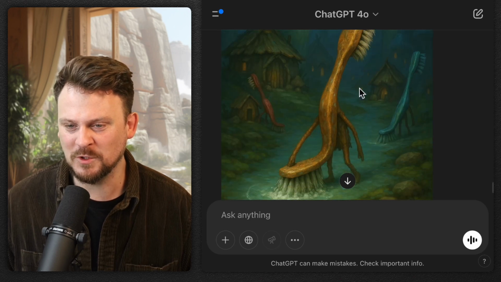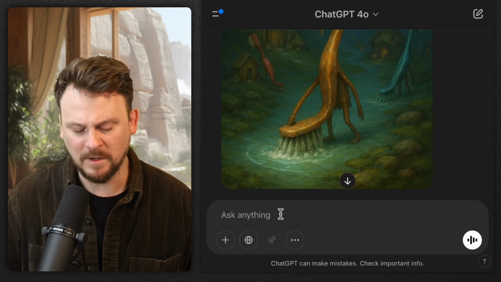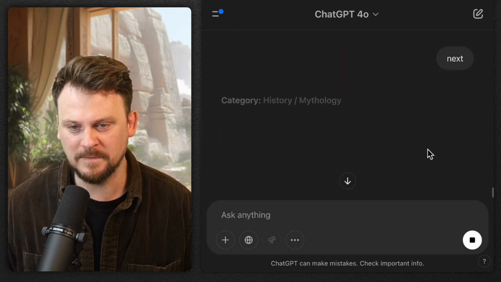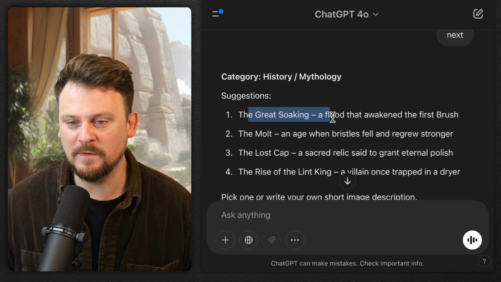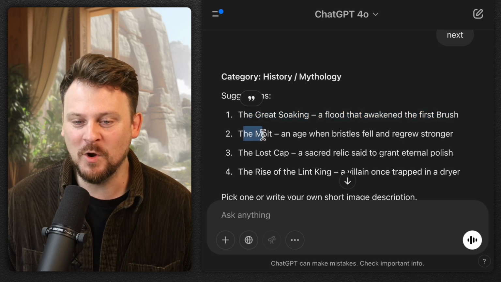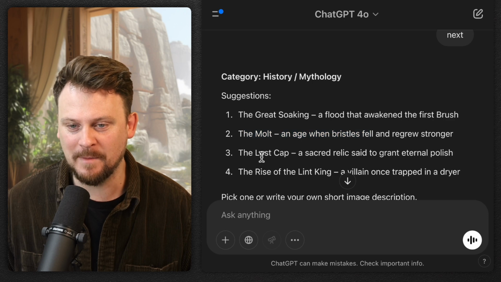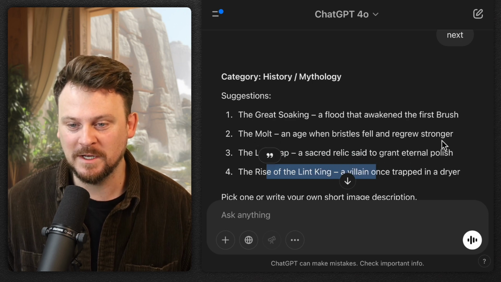Wow. I'm already getting some story ideas here. There's some tension among these brush creatures living under the mushrooms. Let's just see what the next category is, just because I'm curious. Let's see. History, mythology. The great soaking, a flood that awakened the first brush. The molt, an age when bristles fell and regrew stronger. The lost cap, a sacred relic said to grant eternal polish. The rise of the lint king, a villain once trapped in a dryer.